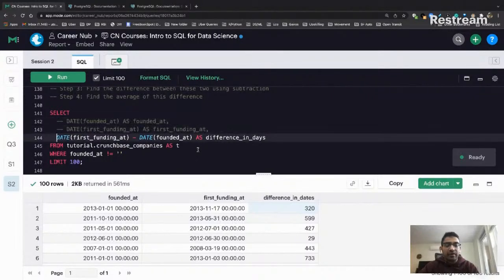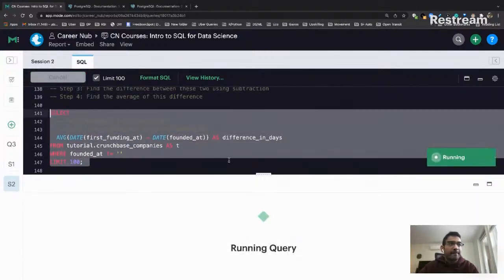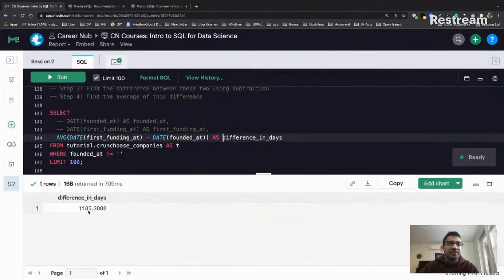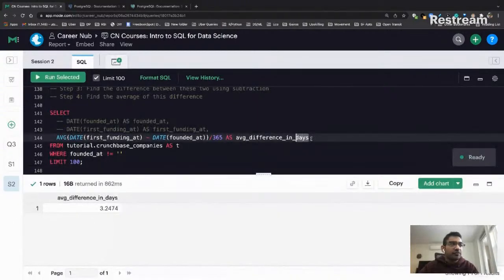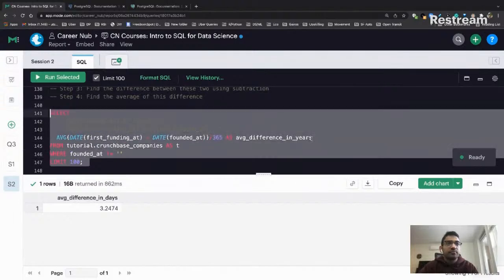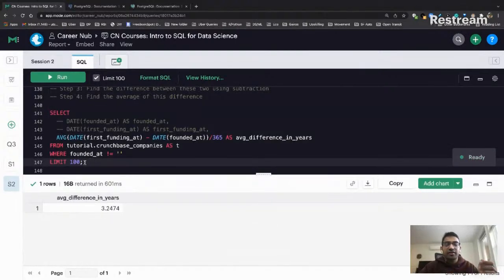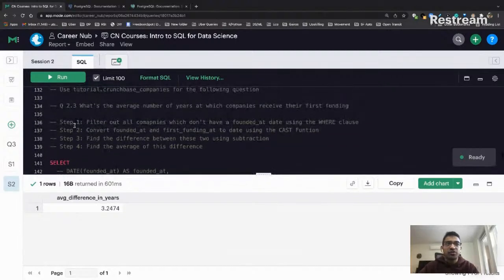Okay, so now what we want to do is just comment these out. We want to use the average function, as you know, and let's run just this. And you see that the average difference in days is 1185. So on average, companies take about 3.5 years to get their first funding. You know from previous classes that you can just use a mathematical operator and divide by 365 for easy reasons, and then you'll get the average difference in years. So the average difference in years from where a company starts to where it gets the first funding is actually 3.25, right? So this is how you can complete the question, broken down into simple steps.